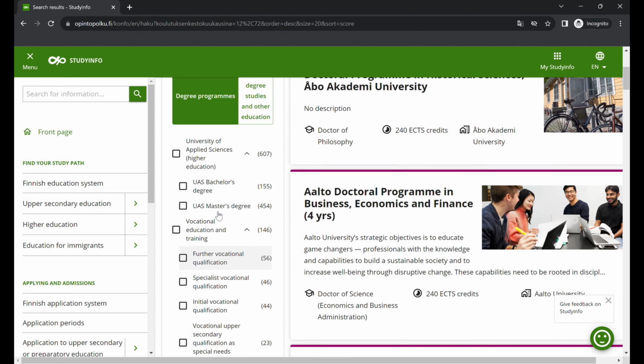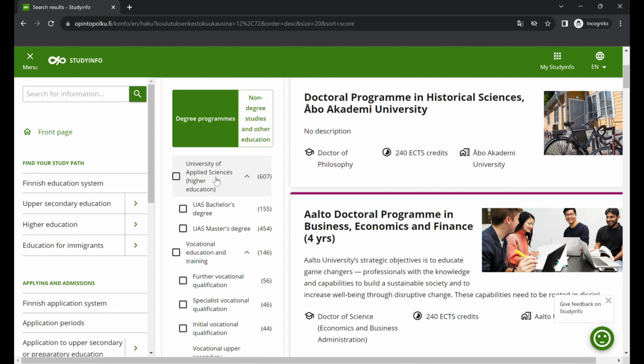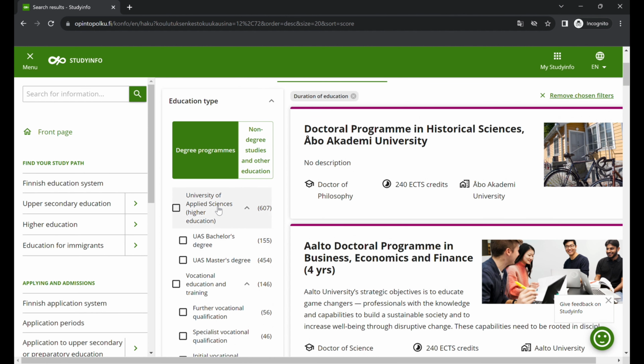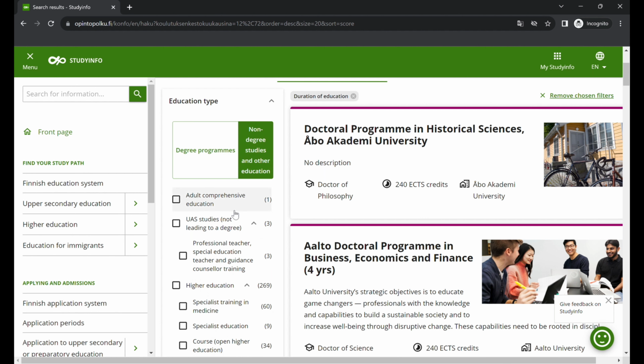Then we have the type of degree programs. These are the University of Applied Sciences Higher Education and the US bachelor degrees. So you can select the type of degree program you are trying to pursue. It can either be a vocational program, a bachelor's or a master's degree. And also, you can switch between these two options as well. These are the degree programs that are being displayed below. And if I click on the non-degree studies, it will show you the non-degree programs as well.